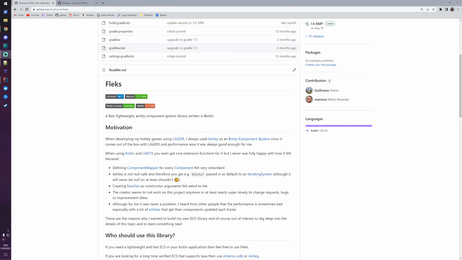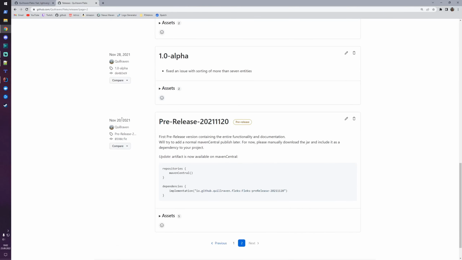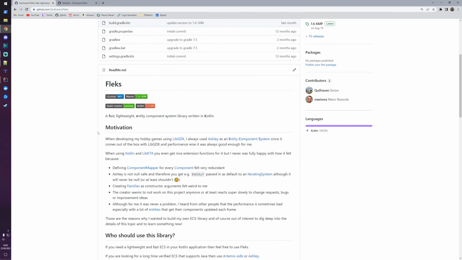Hey guys, it's Simon, and this is another video about the Fleks entity component system written in Kotlin, which is now almost 1 year old, because the first release I checked was actually in November last year. So soon it's about 1 year where we have this component library and entity component system.